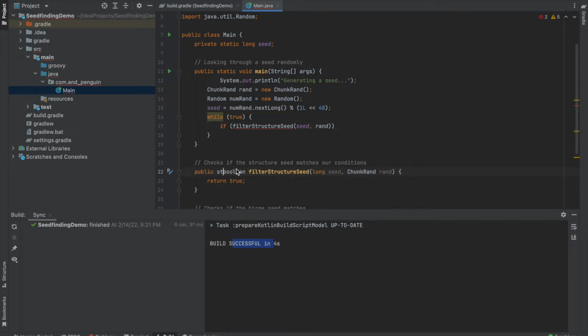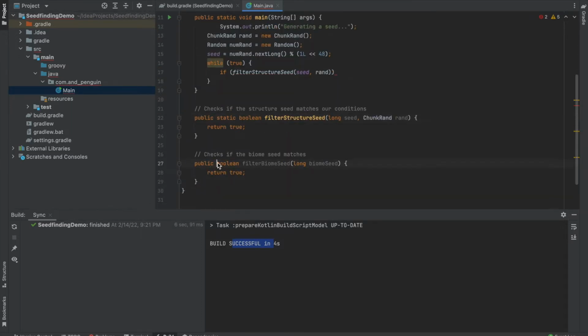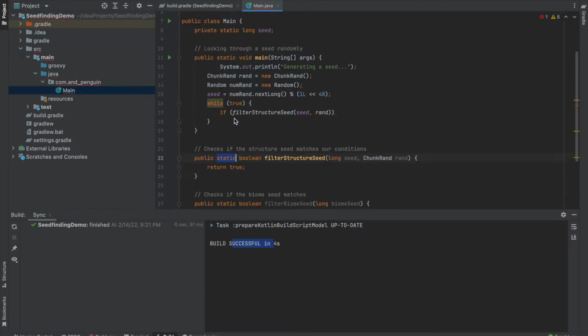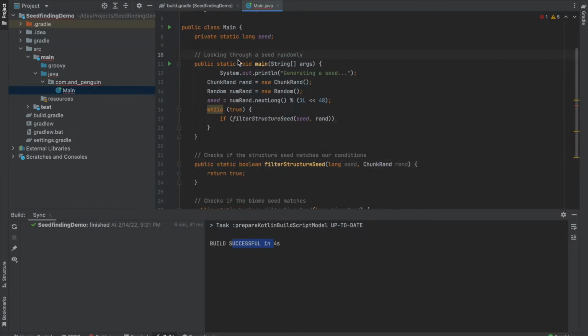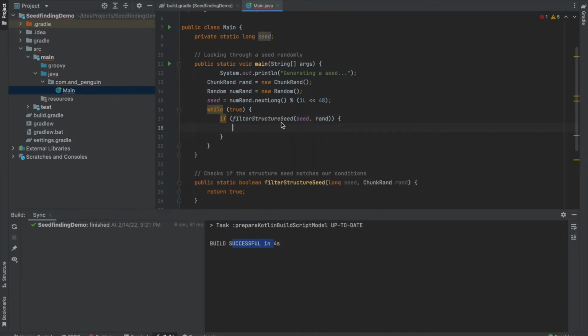Oh yeah, sorry. You want to make everything in this class static. I just am used to writing non-static methods, but you want to create these as static methods so that way you don't have to have a constructor for the main class. So like the instance variables and all the methods, as you can see, are static. So you create the structure seed check. So if this is true, so if the structure seed matches, then you want to loop through every biome seed. Let me just write this down.